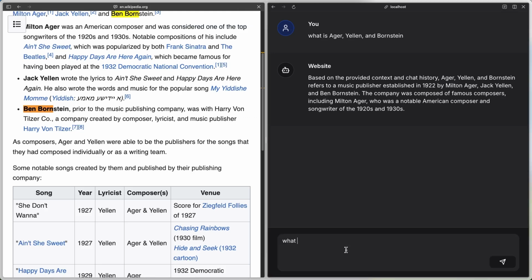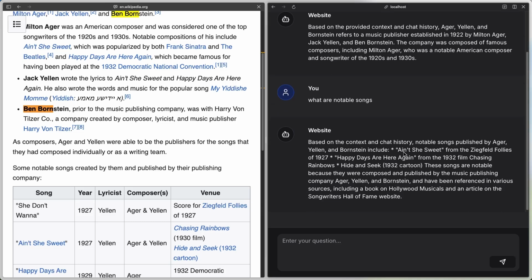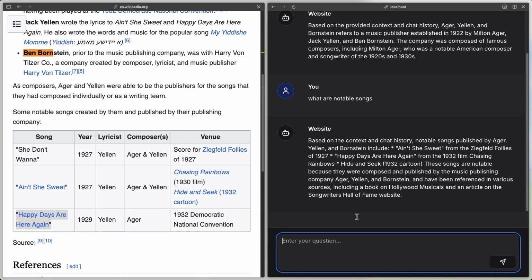Notable songs. Okay, what are notable songs? And let's hit enter. Based on the context, notable songs published include Ain't She Sweet. Is that true? Yeah, there it is. Happy Days Are Here Again. That's another song they apparently made. Dude, that's awesome. It works really well. If we reload this page, bam, the chat history is there. We're automatically focused on the input.